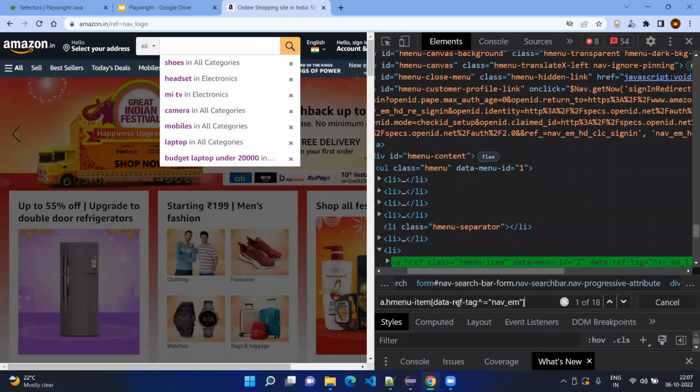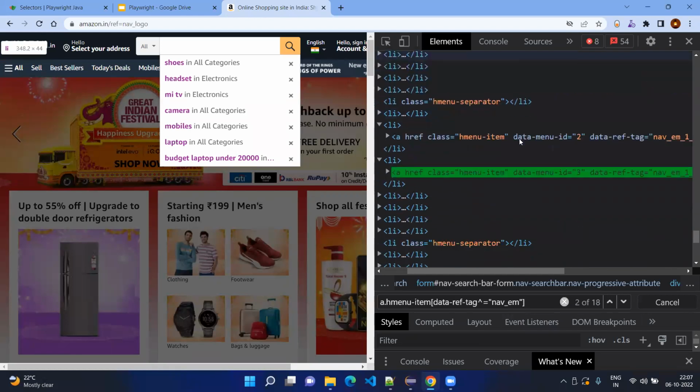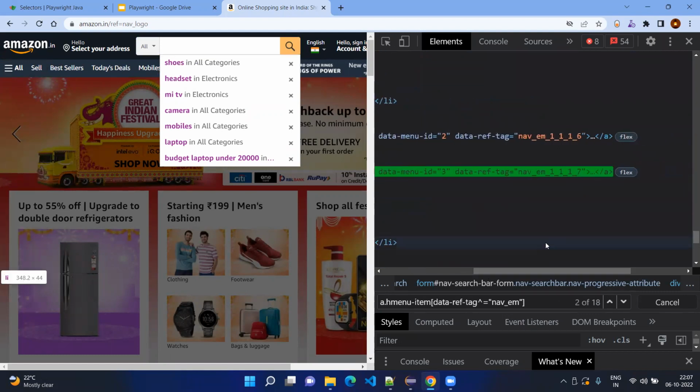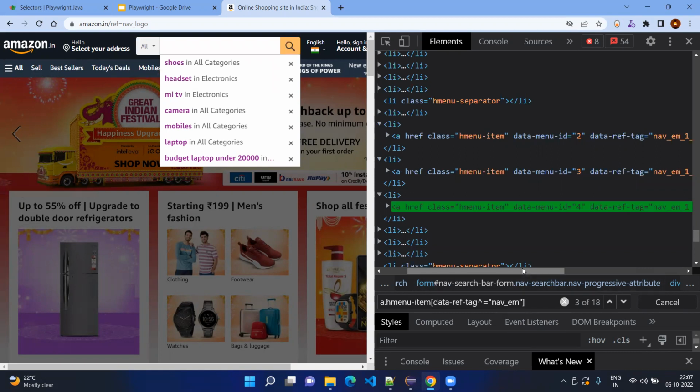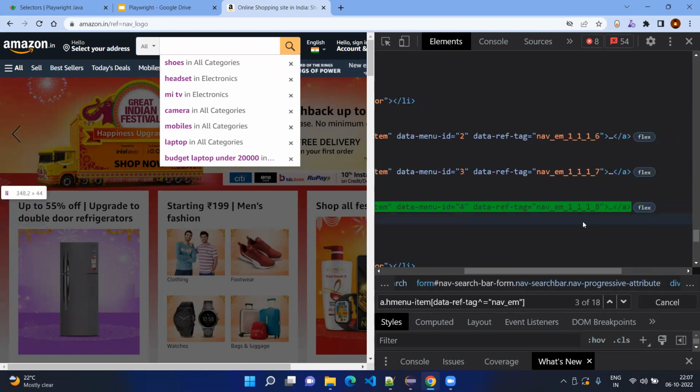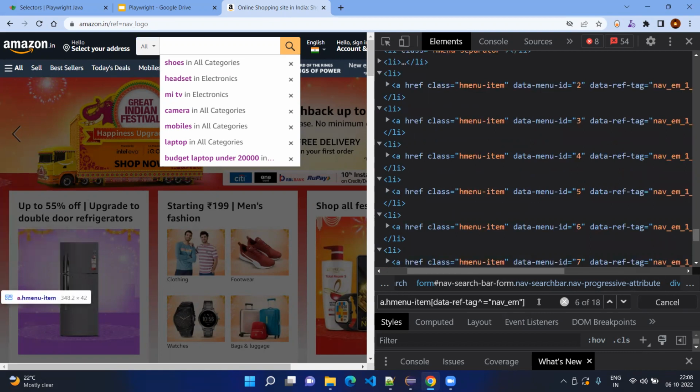Enter here, you can see the different values. Here you can see it is giving nav_em_1117. So that means it is a changing value. However, it starts with nav_em. Let's go into the next one. Now here you can see it will be some different value, it's with 8. But however, we are matching only the starting part nav_em for the attribute name data-ref-tag. The same way you can see the different values so that you can see all the menu items.